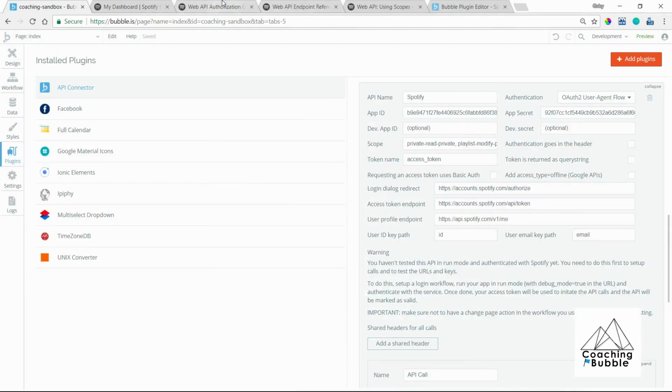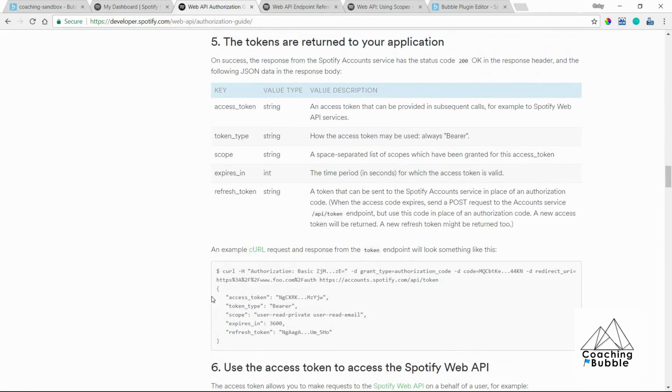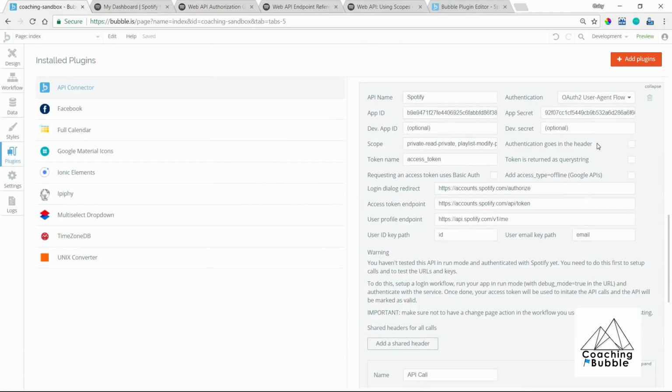All right, so now the next parts of the documentation are going to talk about how we use the access token and how it's formatted. So this first checkbox here, authentication, goes in the header. This is asking us, all right, so in all of our calls that we're making to Spotify, where are we actually placing this access token?